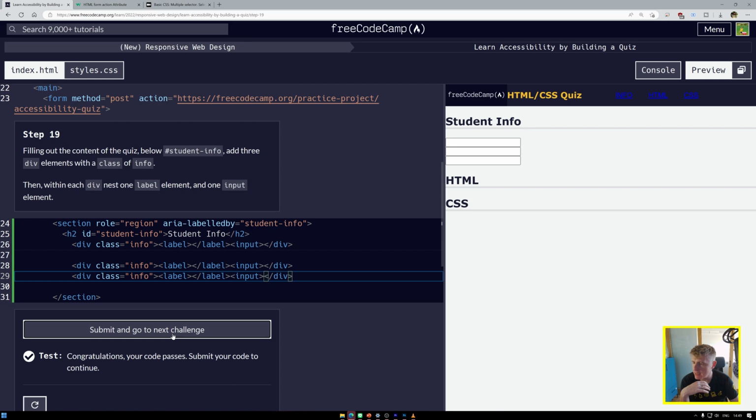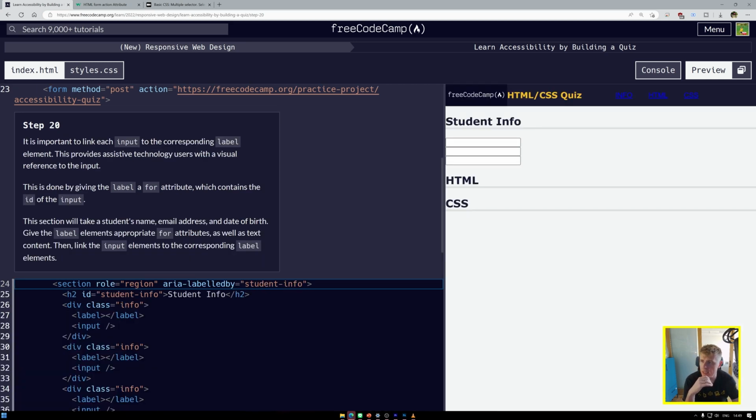Now on to our last step for this video, step number 20. It is important to link each input to the corresponding label element. This provides assistive technology users with a visual reference to the input. It's done by giving a label a for attribute, which contains the ID of the input. This section will take students' name, email address, and date of birth. Give the label elements appropriate for attributes and text content, and link the input elements to the corresponding label elements.